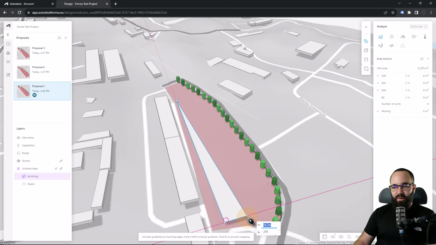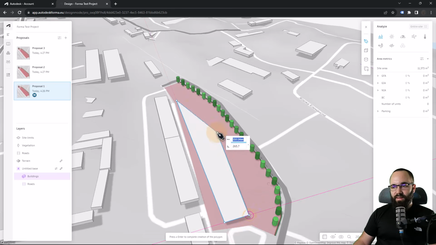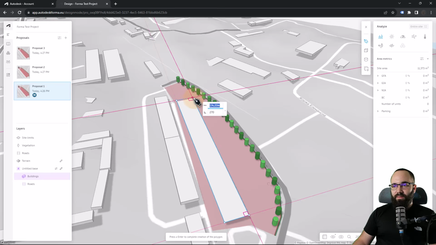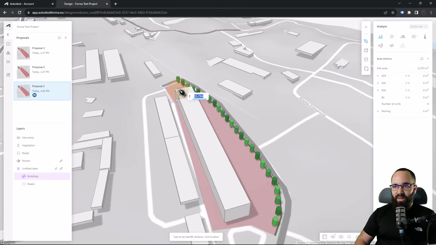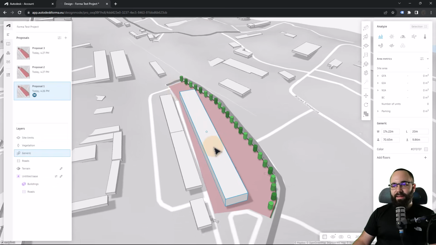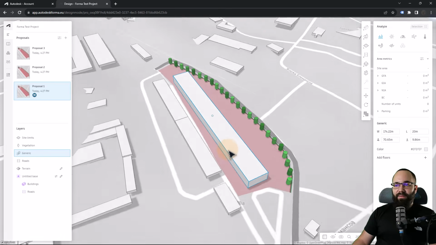You can enter a number here, so if I type in 20, it's just going to go up to 20 meters, and then let's click there, then let's go parallel back, and once we're done, we hit enter, and then we can just adjust the height. So for height, let's go up to something like this. And now we have that building there.